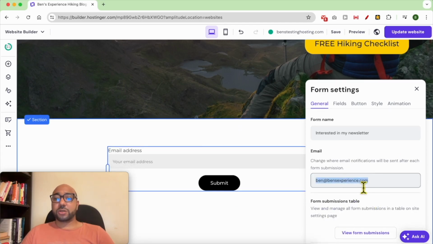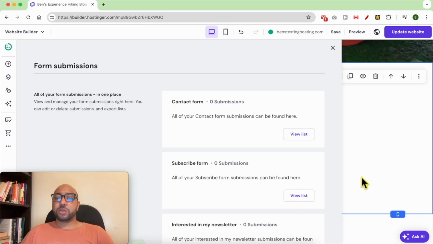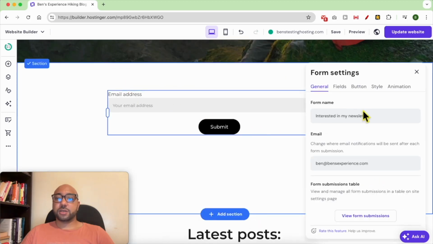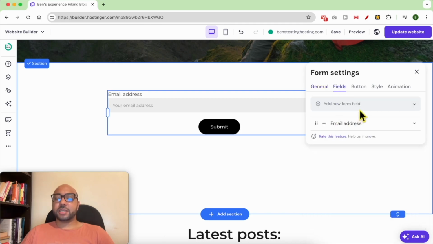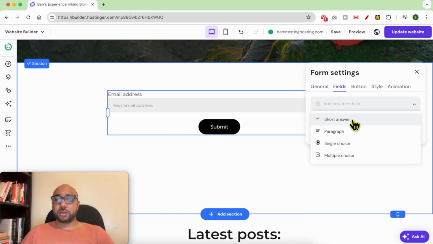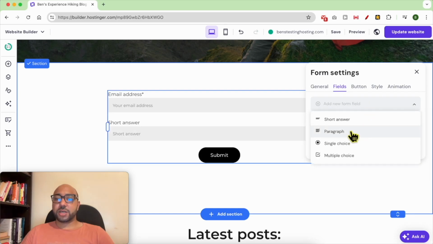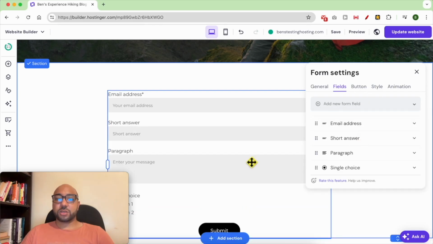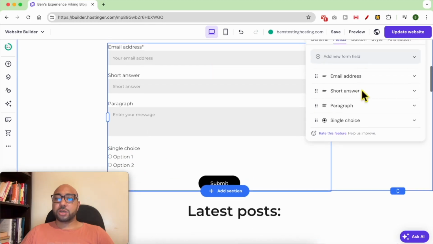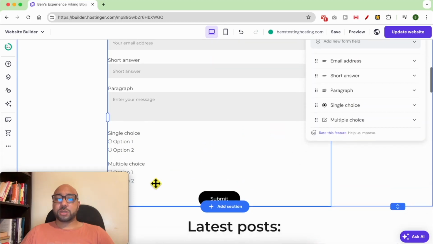You can also change the email address where you will receive notifications for each form submission. And you can also view your submissions here, from the form settings by clicking on this button. In the fields tab, you can edit or add a field, for example, a short answer. You can also add a paragraph, add a single choice like that, or add multiple choices.